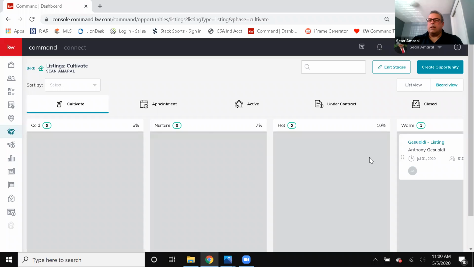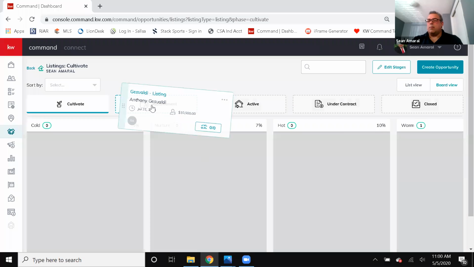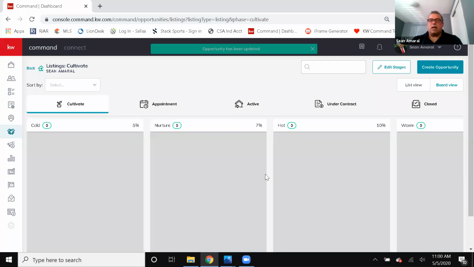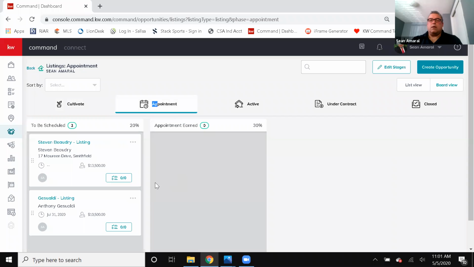And then same thing, like if I say now, you know what, he went from warm to I got to set an appointment with him. I'm just going to drag him over to the appointment stage, and then he gets moved over there, right? So now he's out of the cultivate stage, and now he's in the appointment stage, right? So if I go over here, he automatically went to the to be scheduled. And again, I've already customized this, so I only have 2 stages in here. It's either to be scheduled or I earn an appointment. It's one or the other, right?